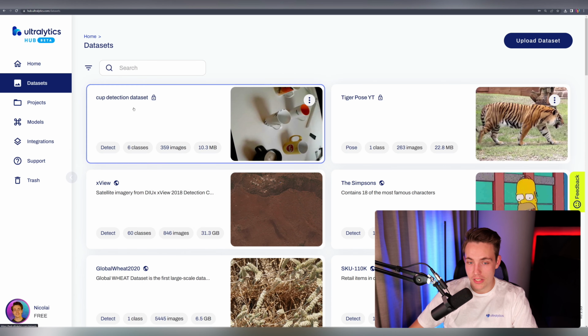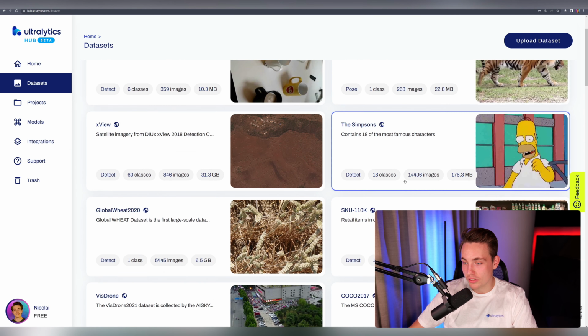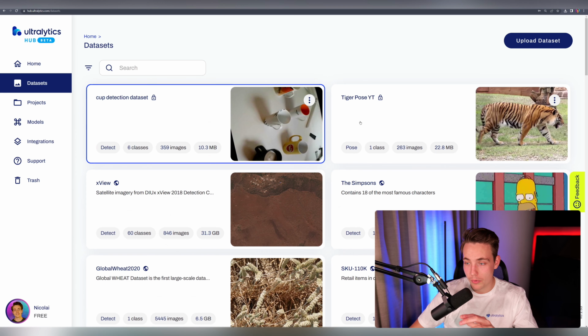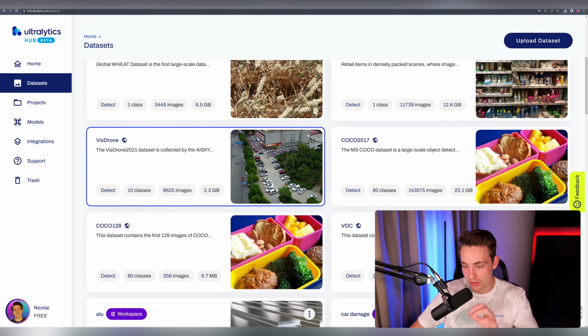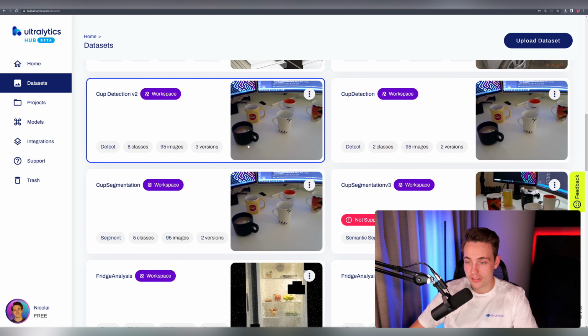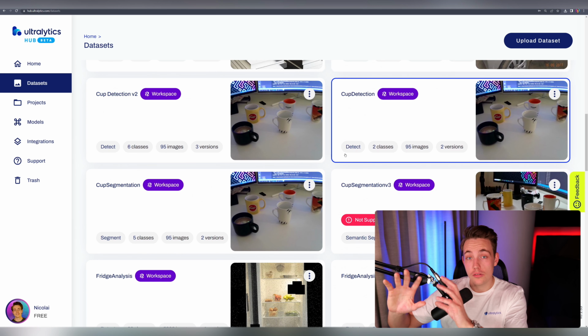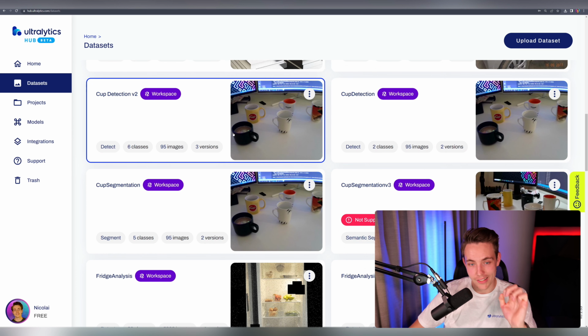So now let's press Datasets. Let's scroll a bit down. So this is all the standard datasets from Ultralytics HUB, but we also have some custom ones up here at the top. Let's just scroll down. So here we can actually see that we have our workspaces. So these are all the projects that I have on my Roboflow account. Now they have been integrated and uploaded here to the Ultralytics HUB.